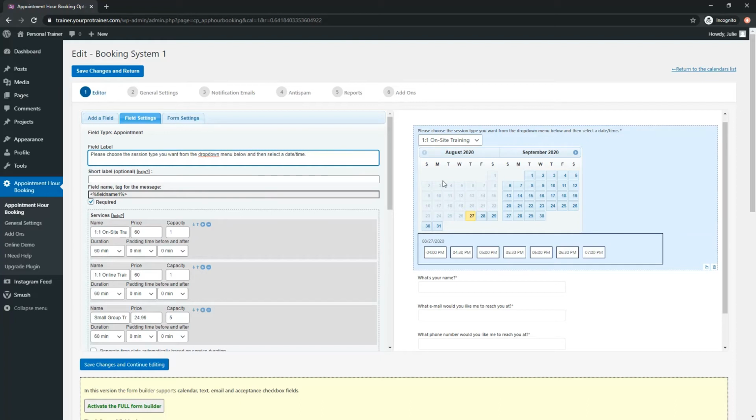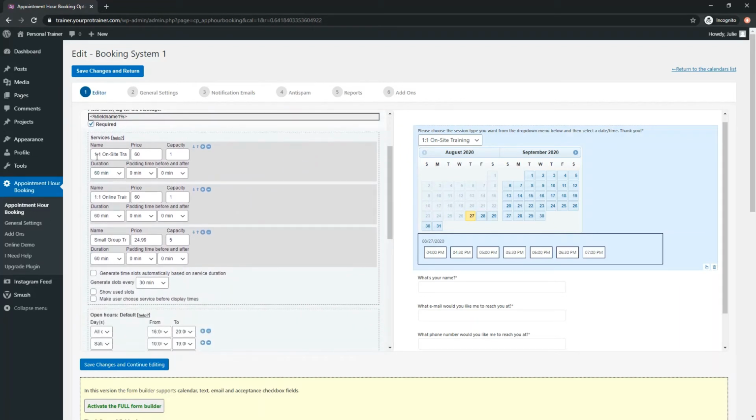For example, we will edit the instructions at the top for demonstration purposes. We will add a thank you at the end. You can see it updates the preview accordingly. Next, in the Services section you can set the name of the service as well as its price, capacity, duration and padding time. The padding time before and after will make sure that each appointment has a certain minimum amount of time apart. This is useful if you need time to set up for the next session, relocate etc.